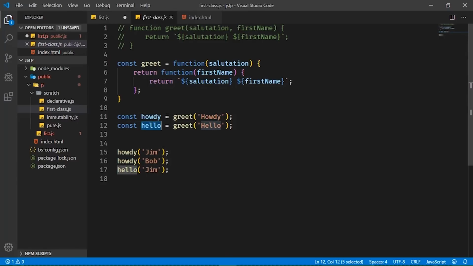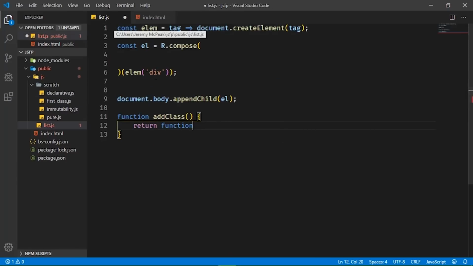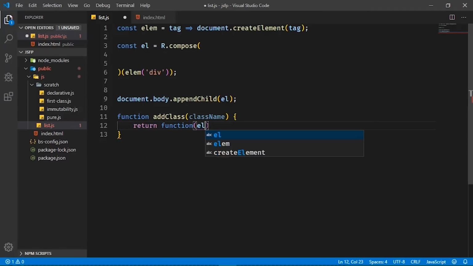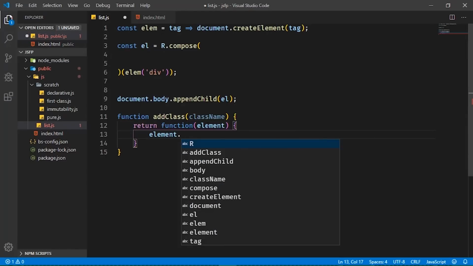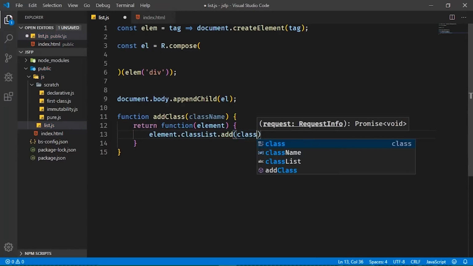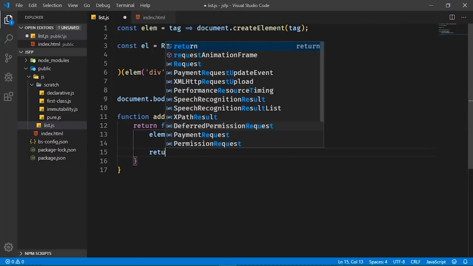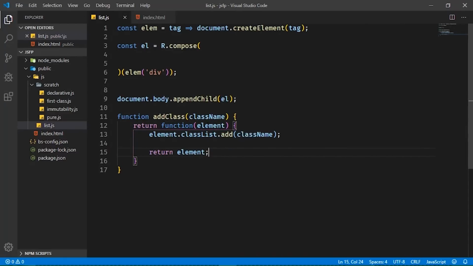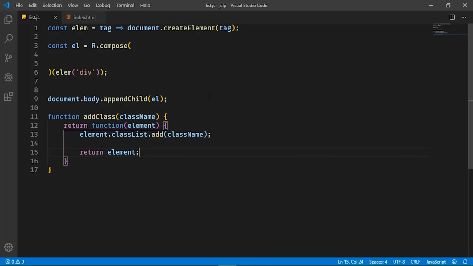We could do the same thing for hello. So we can use this same concept to create these types of functions so that add class will actually accept the class name, and this will return a function that accepts the element. And then element will be used to set the class list. We'll call add, pass in class name, and then we will return the element. So like that. We're actually going to take a different approach here, but I want to make this work.